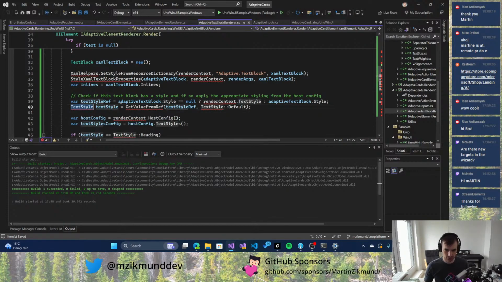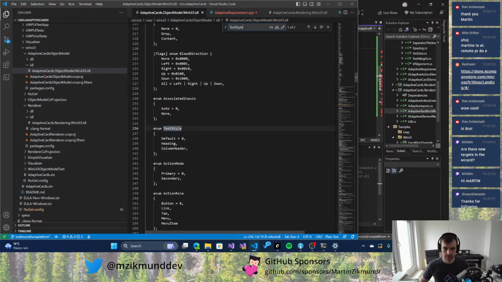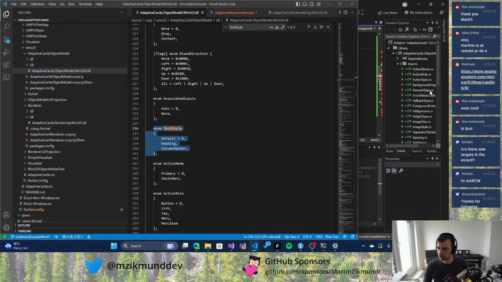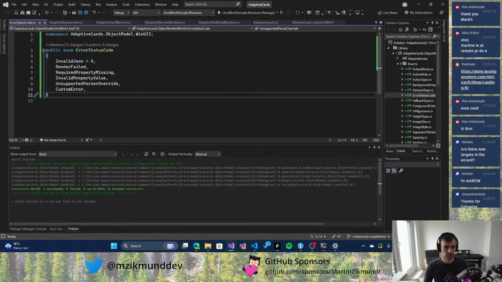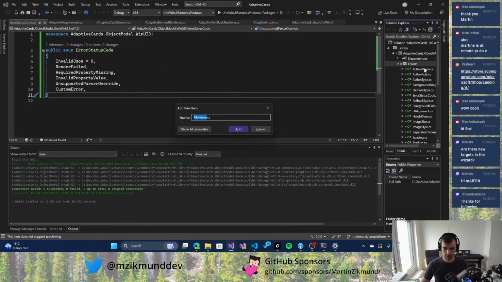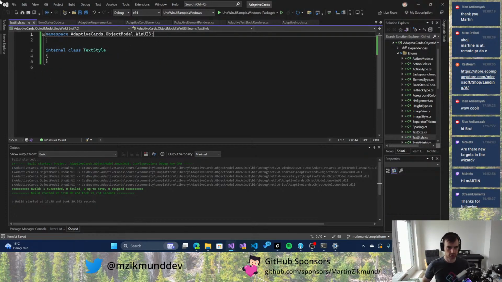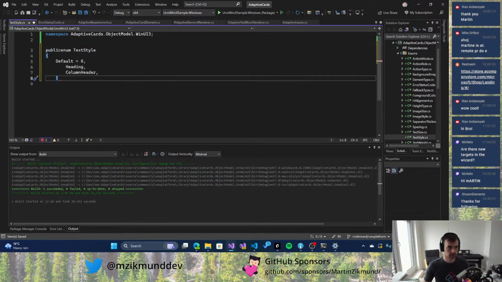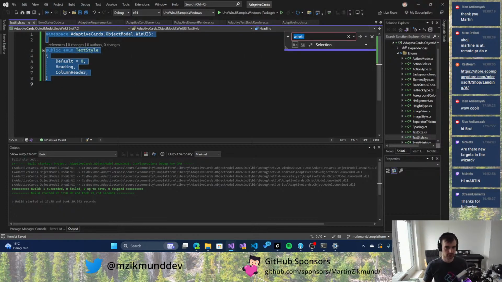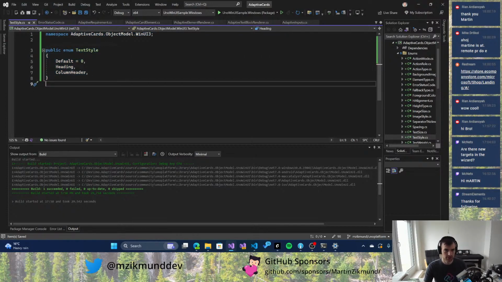And text style is an enum from here again. So we'll take it and add it. And error status code, yes, I have the right namespace. Oh, text style. Let's add it. Remove this. Make this nice. Public enum. Oh, just paste it. Boom. Right. So text style enum.